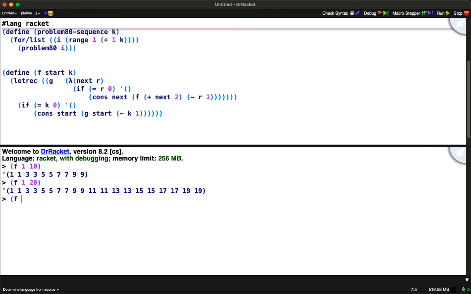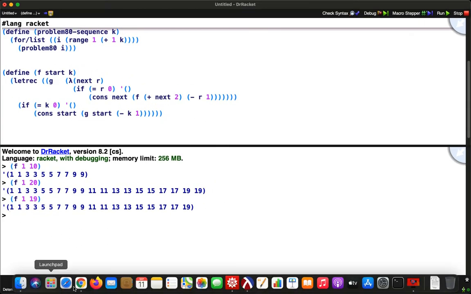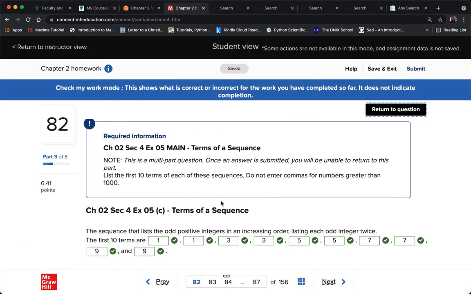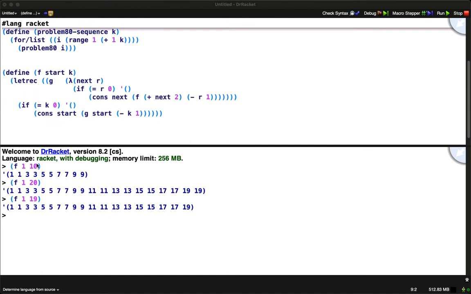What if I want 19 terms of the sequence? This is, excuse me, this is the first 19 terms of the sequence. Okay, but here you can see that the problem requires the first 10 terms of the sequence. Okay, this is how you would define the first 10. This is how you would find the first 10 terms of the sequence.